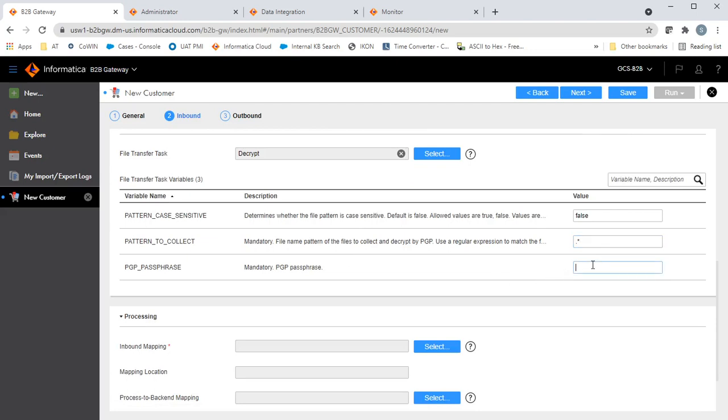And PGP passphrase. The PGP passphrase is nothing but the password that we use to create the key pair. When we encrypt a file, we use the public key which is given by the partner. When we decrypt the file, we use our private key. So when we receive a file from the partner, they will be encrypting the file using our public key, which can be decrypted only using our private key.